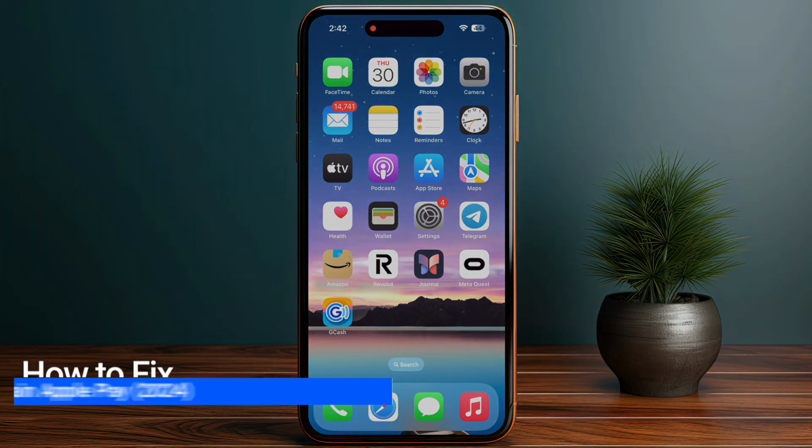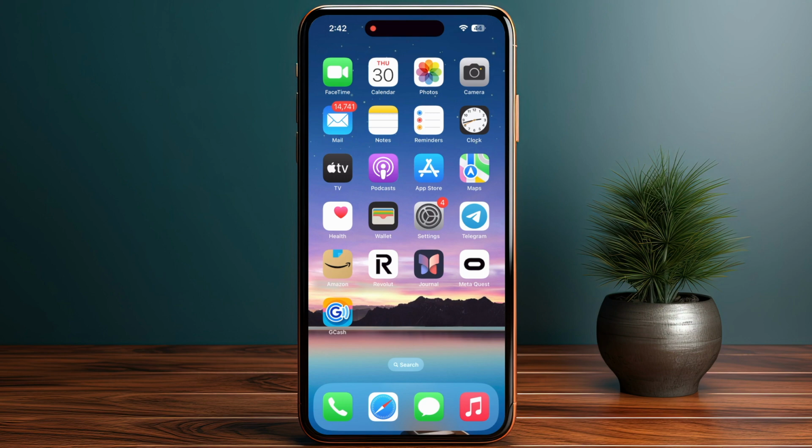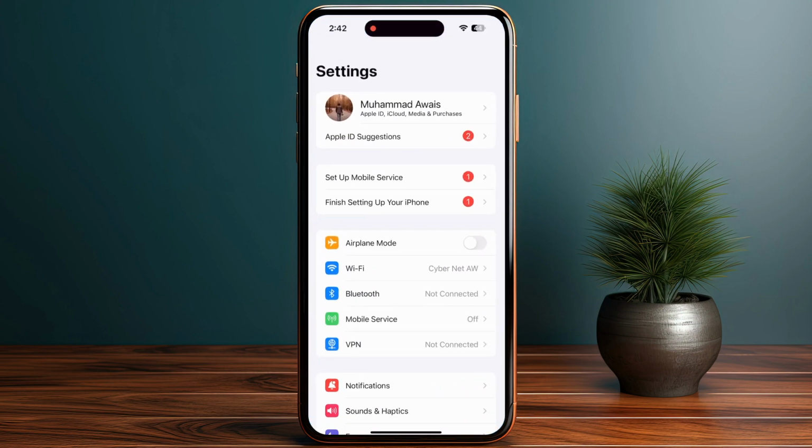How you can fix the Apple Pay code not adding to your card. So let's start. Firstly, you have to go into your iPhone settings.